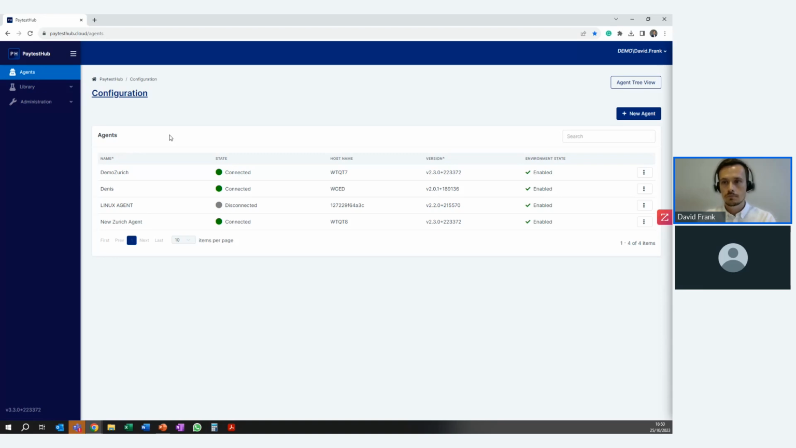On the main page, we have an overview of all my agents, which are connected to my tenant. The agent is a REST API, which is installed on a local computer and which enables and manages the hardware and the software extensions. And this is the communication between the physical hardware and my cloud environment.